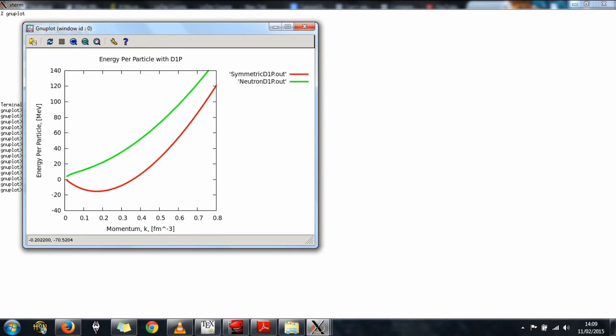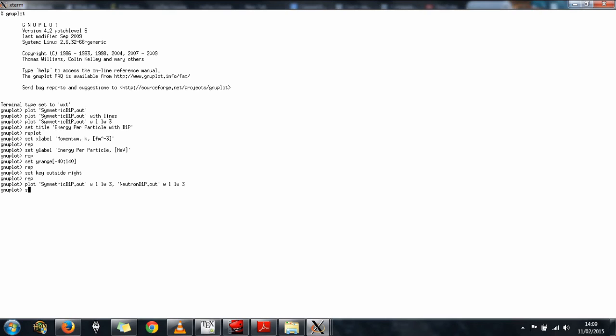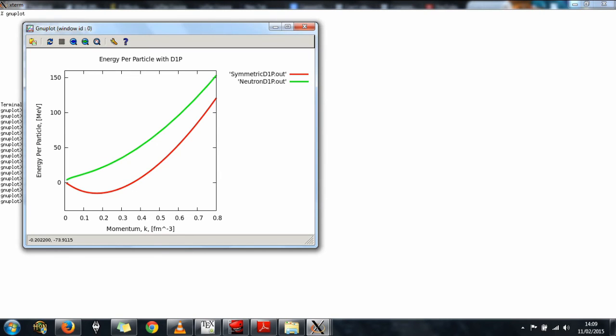By default it's green, you can actually select the colour if you want, but by default it will go red and then green. Let's expand that y range again, because we're getting some clipping with the new neutron D1P. So again, we just set yrange, minus 40, colon, and we'll go up to 160 this time. And replot. And there we have it.